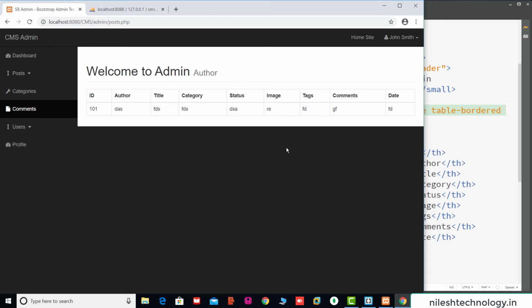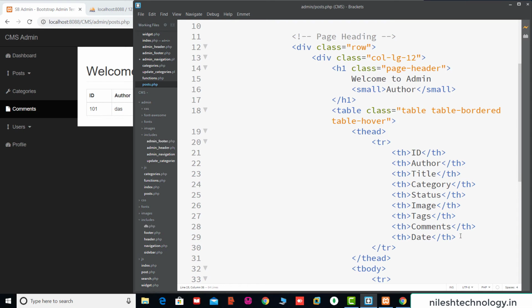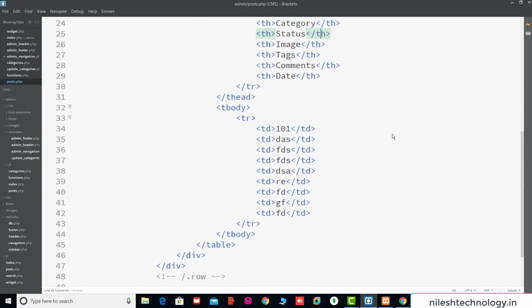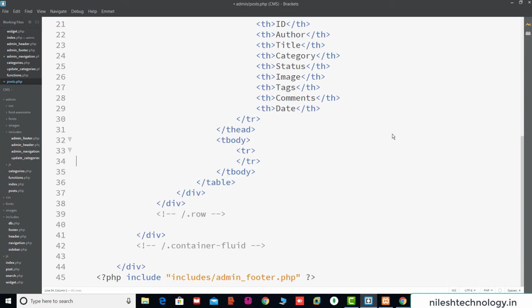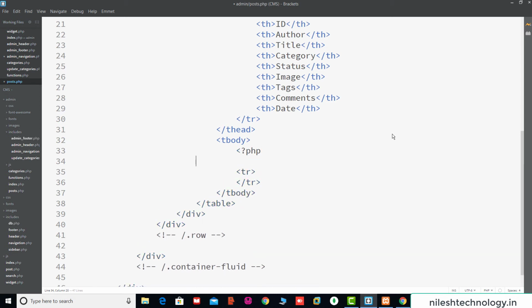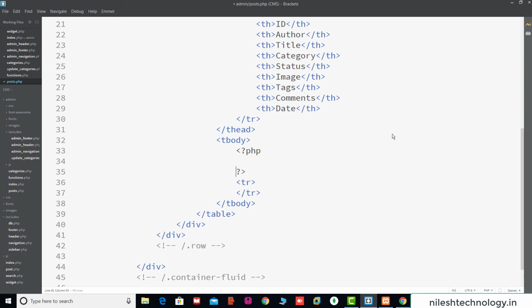Okay, so the next stage is that we get all this data from the database and display it in this table. Here we remove this tag and use a PHP script. We remove this tr, and inside this tbody we use one PHP script. So give it one query.